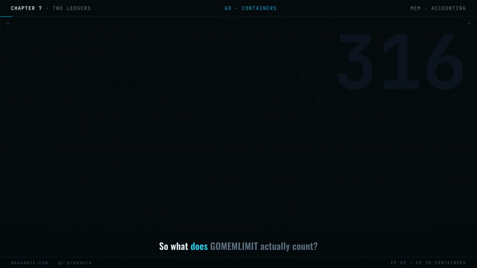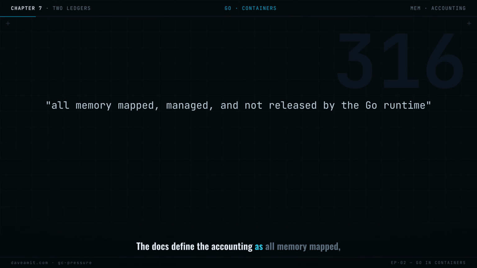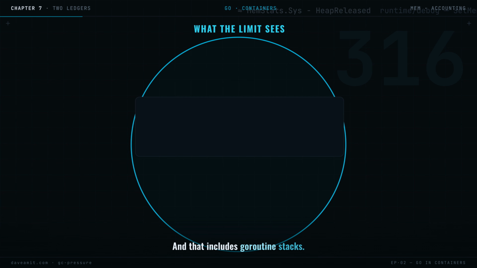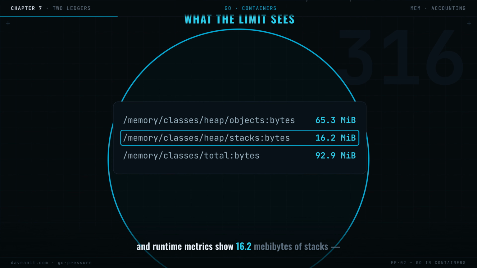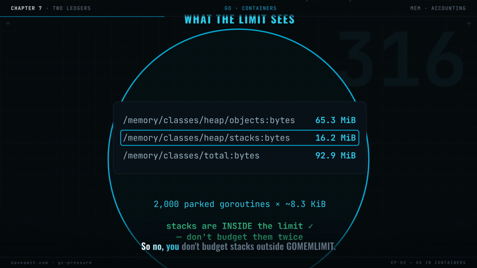So what does GOMEMLIMIT actually count? The doc defines it as counting all memory mapped and managed and not released by the Go runtime. Effectively Sys minus the released heap, and that includes goroutine stacks. Park 2000 goroutines on a channel, and the runtime metric shows 16.2 megabytes of stacks, about 8.3 kilobytes apiece, sitting inside the total the limit governs. So no, you don't budget stack outside GOMEMLIMIT.